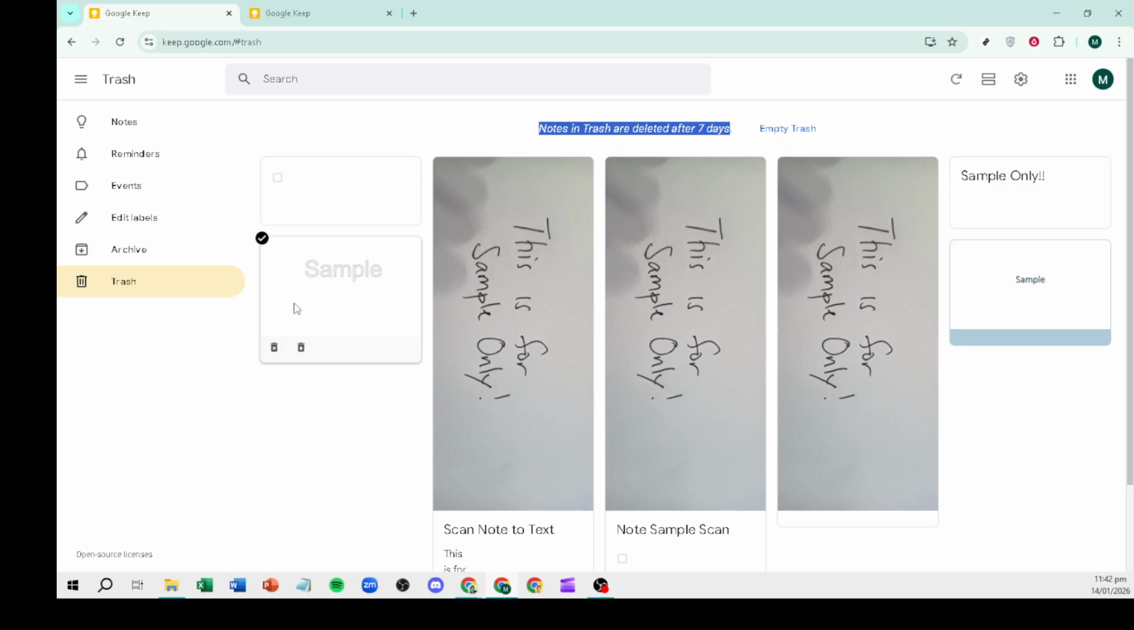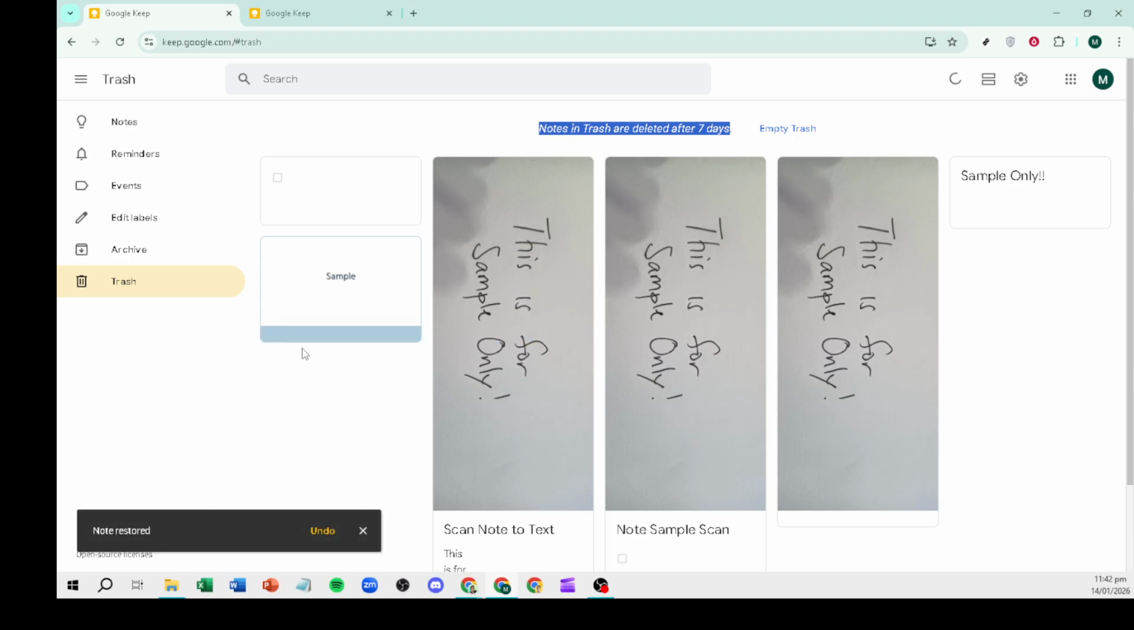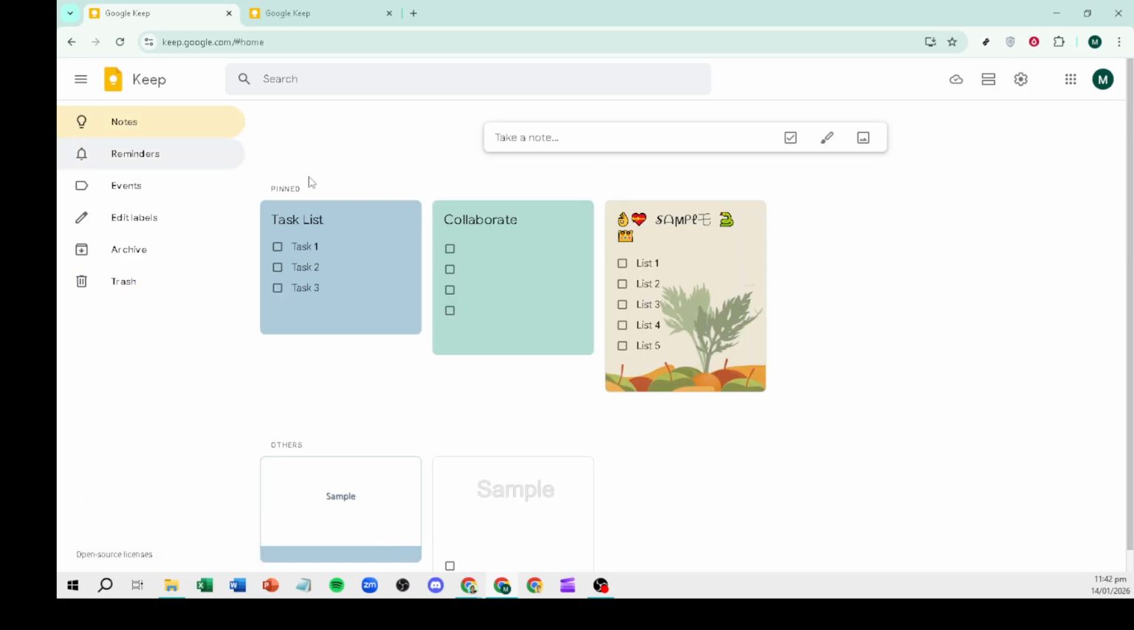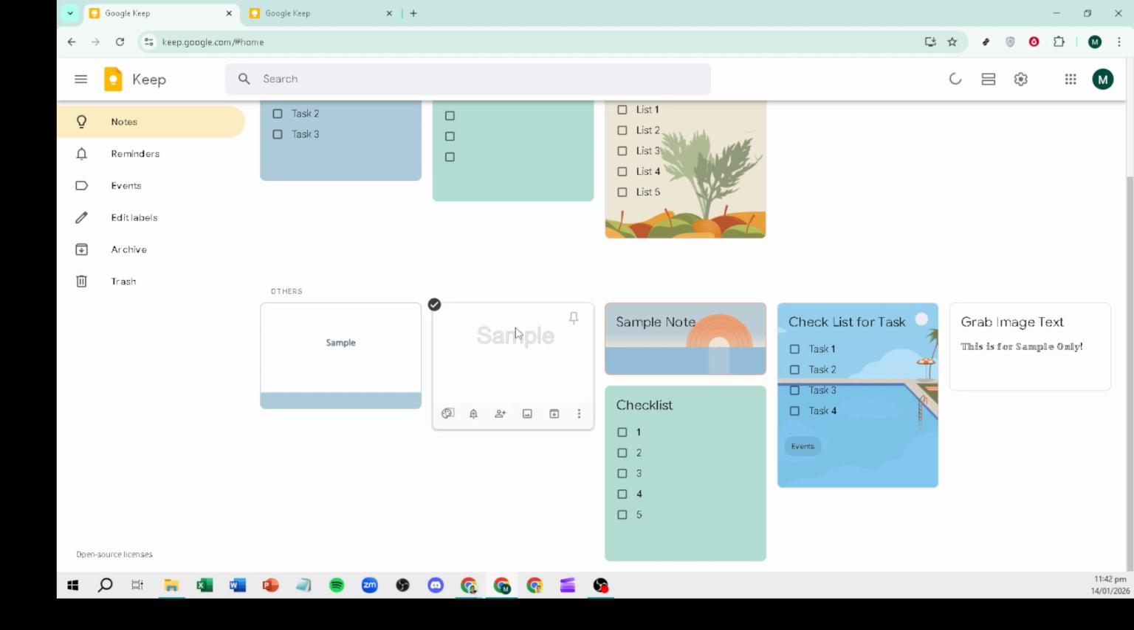On the web, this appears at the top of the note as a curved arrow that says restore when you hover over it. Click that, and Keep immediately moves the note out of trash. Now return to your main notes section using the sidebar. Your restored note should reappear alongside your other notes. In most cases, color and labels come back with it, so it returns to a familiar spot.